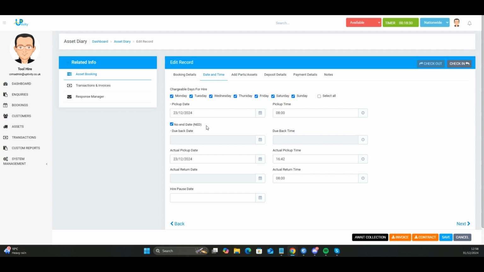We then have no end dates. So on some of the customers that we work with, they hire out an asset but they don't expect it back. They might let the customer keep it for a couple of months, like trucks, that type of stuff. So what we allow the system to do is calculate no end date. At the end of every month, we just get the system to calculate and run the invoicing based on the month or the days that the actual asset's been on hire, and I will go into that a little bit later in the video.